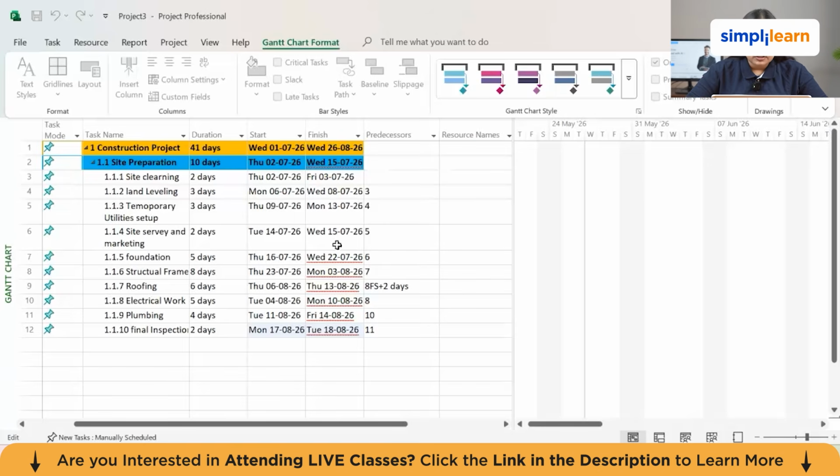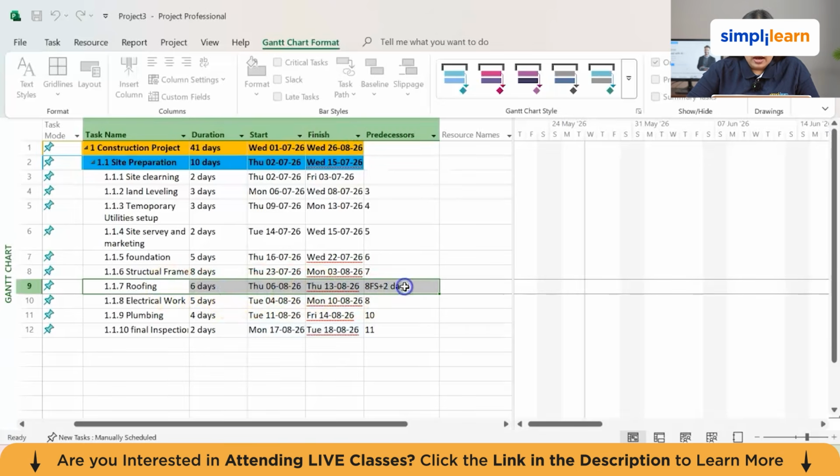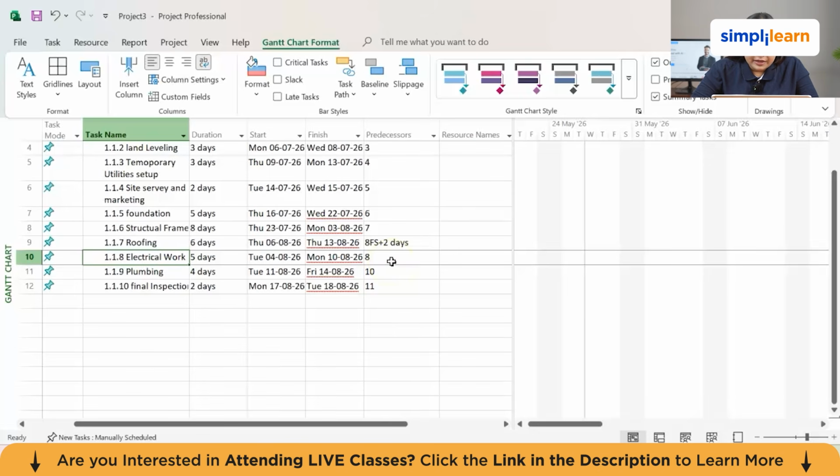For example, after the structural frame, we need 2 days of lag before starting the roofing. Otherwise, it will not be concrete. So we have to think logically about how these things work out. After thinking like that, we have given the frame. Finish to start means, first of all, the previous task should be finished, and then we start the next task. Now, we can see here we have the electrical work.